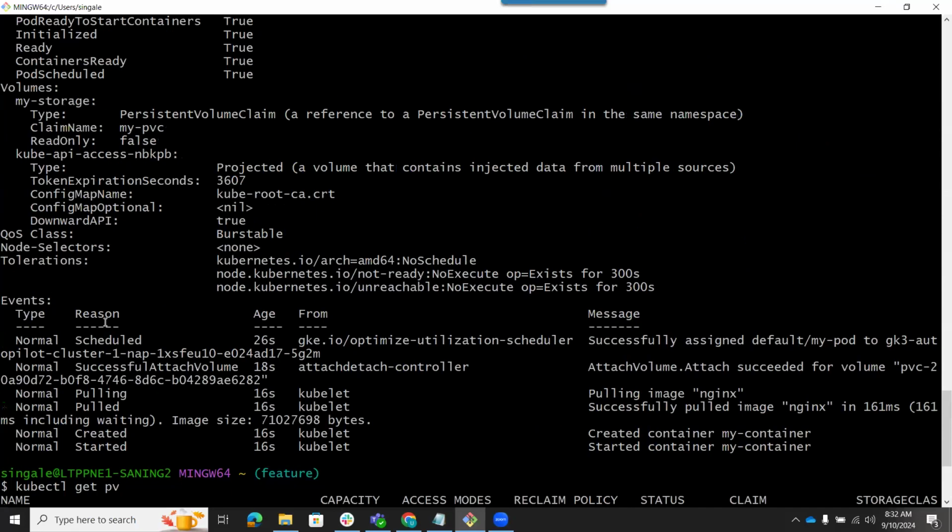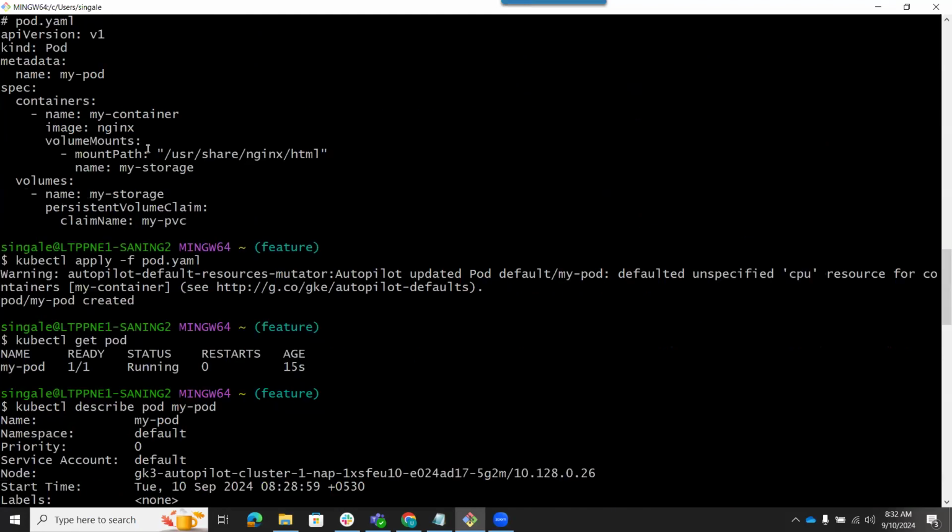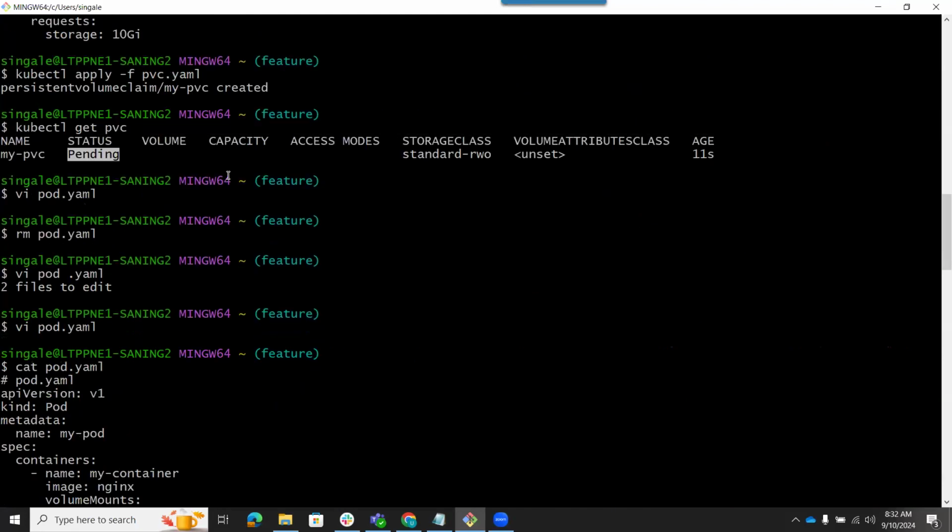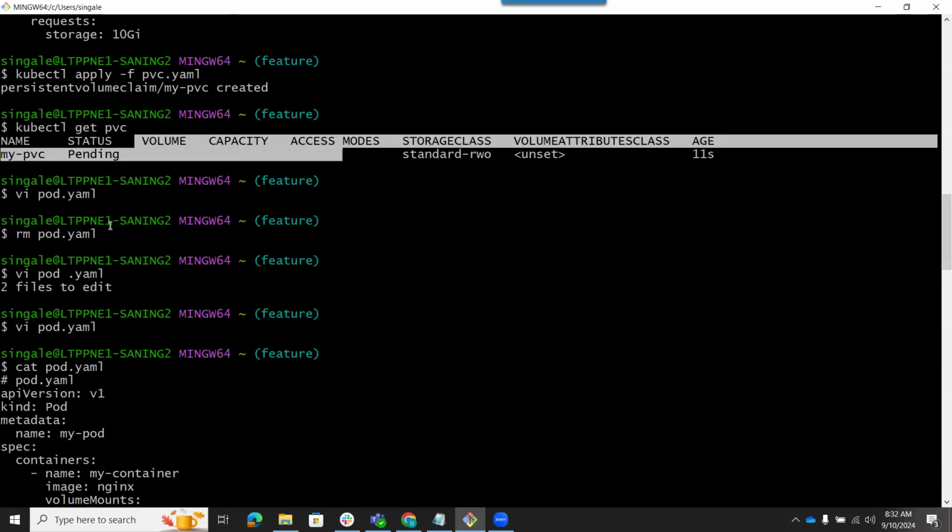So you can see this is the status before creating the pod. So it is showing as pending, and here it does not have any volume, capacity, or access mode, because we have just created a persistent volume claim. We have not used it. But when we use it inside the pod, now you can see the result status which was pending is now bound. And it is the volume PVC.